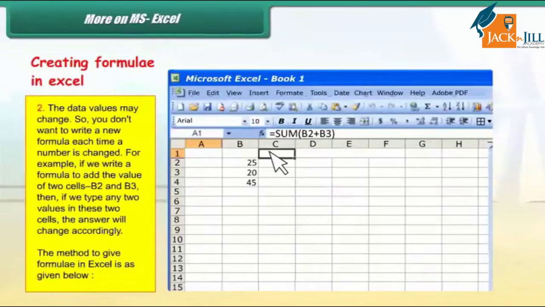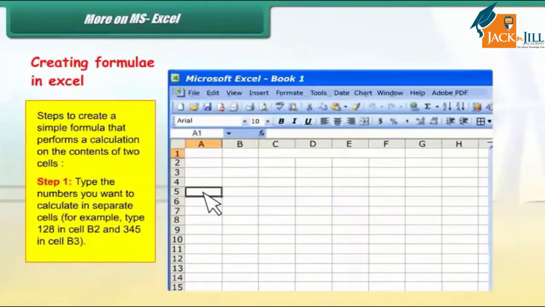For example, if we write a formula to add the value of two cells B2 and B3, then if we type any two values in these two cells, the answer will change accordingly. The method to give formulae in Excel is as given below. Steps to create a simple formula that performs a calculation on the contents of two cells.